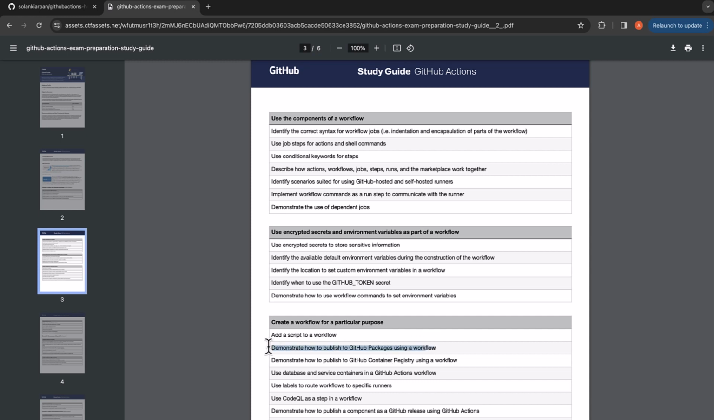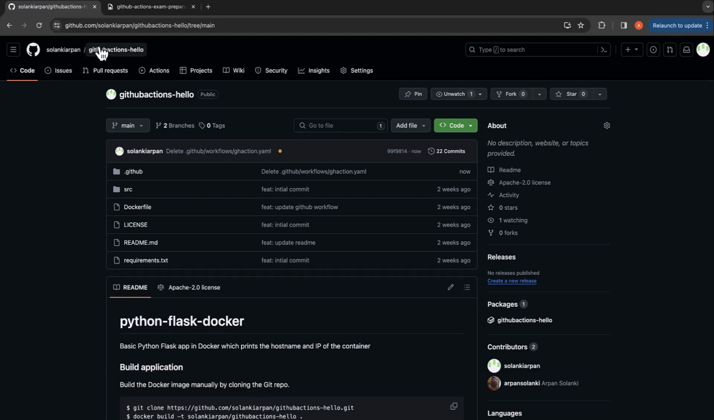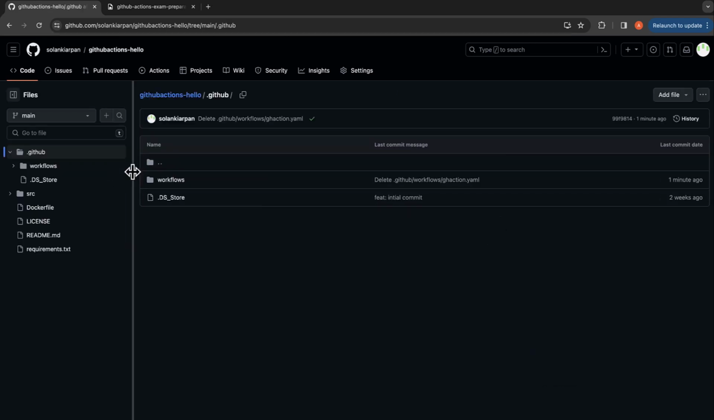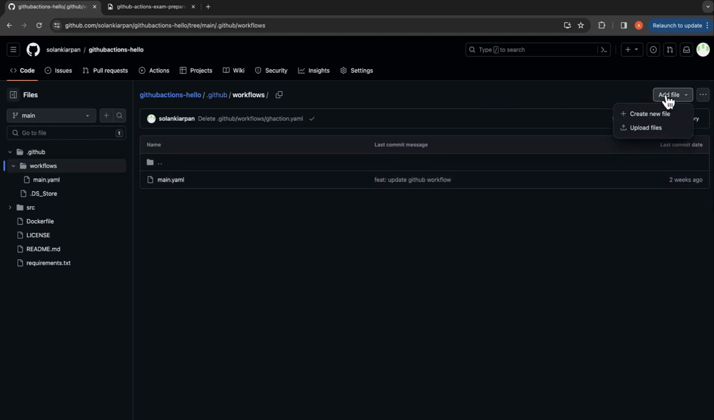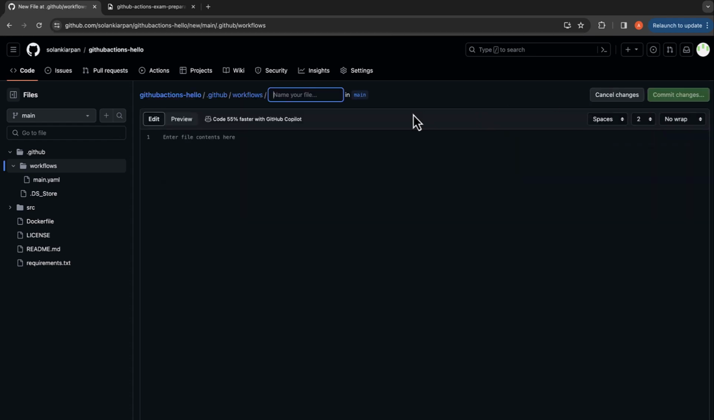So now we are going to demonstrate how to publish to GitHub Container Registry using a workflow. We are going to take a look at our GitHub Actions Hello source code, and we are going to create a workflow over here. So we are going to go to GitHub Workflows. Let's add a file, and we are going to build a Docker container and publish it to the GitHub Container Registry.